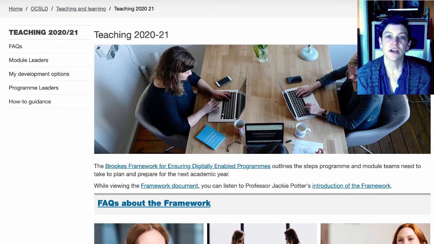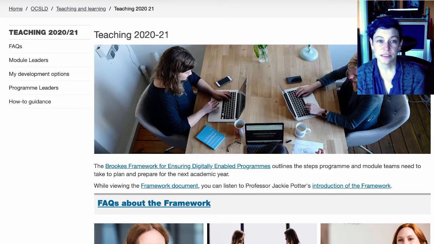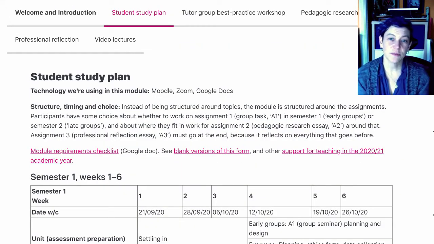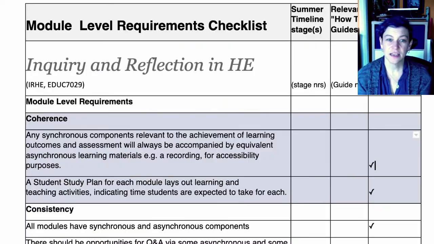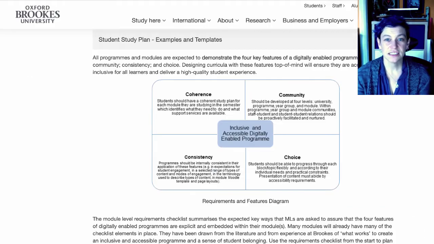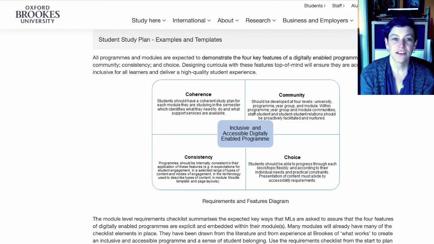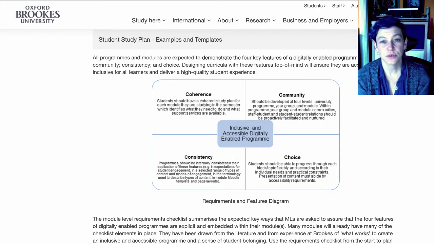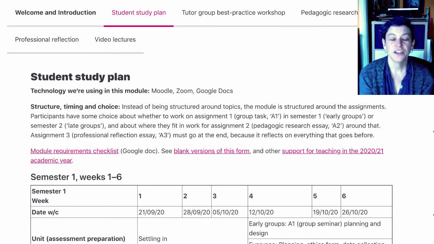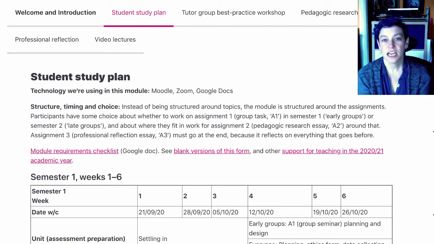So in designing this run of IRHE, we've been looking closely at the Brooks Teaching 2020 guides, which offer a set of standard technologies and practices and advice about how they might be used. If you're teaching at Brooks, you'll probably have seen or written a student study plan and maybe worked with the module leader checklist, which are tools that are being used to ensure coherence, consistency, community and choice across student programs. And you can see our versions of those documents in our Moodle site under the Student Study Plan tab.